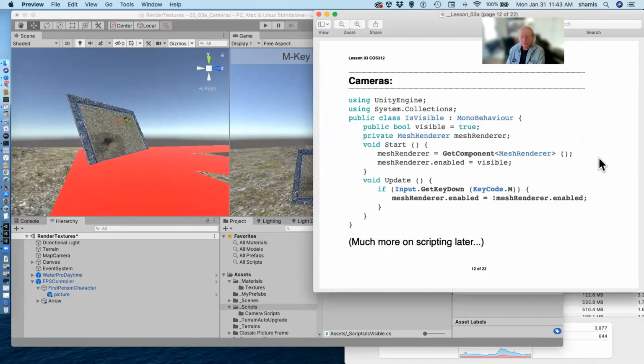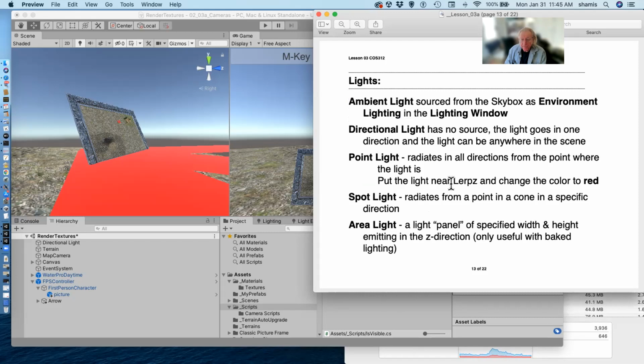So here's the simple script. It has one public variable, visible, a Boolean. It's by default true. And here, when I press the GetKeyDown M key, it toggles whether the mesh renderer is enabled or not. It says mesh renderer enabled is equal to not mesh renderer enabled. So it just toggles it back and forth. Much more on scripting later, definitely.